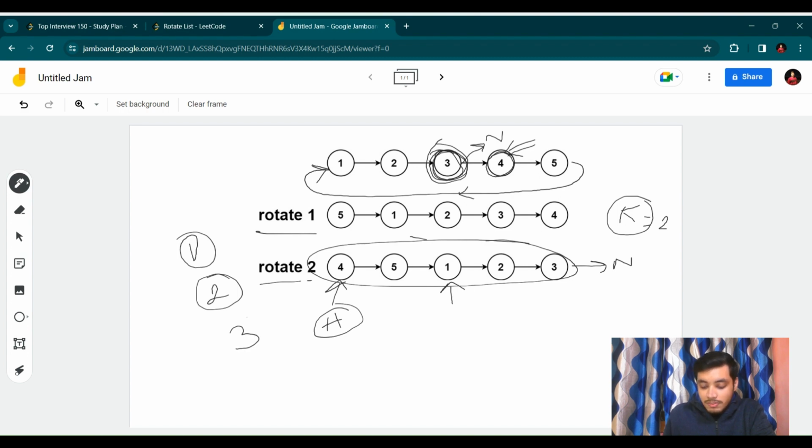So third step is point the tail to null. That means new tail to null. Here we have to point 3 to null. And in the fourth step, we can simply return our head, which we have achieved in the third step. So this is the four-step process by which we can simply solve this question.